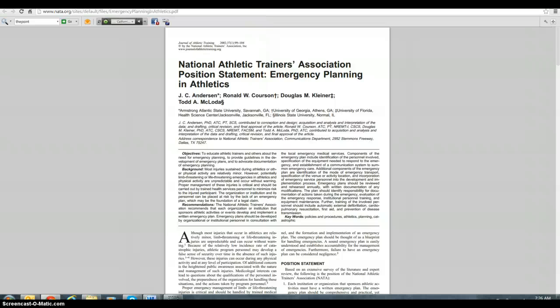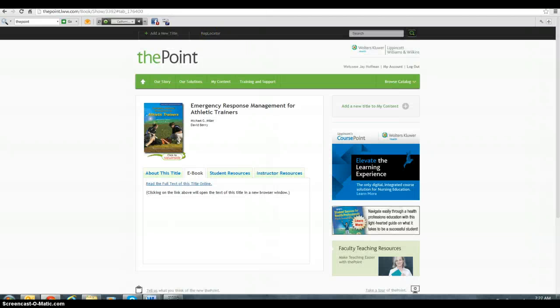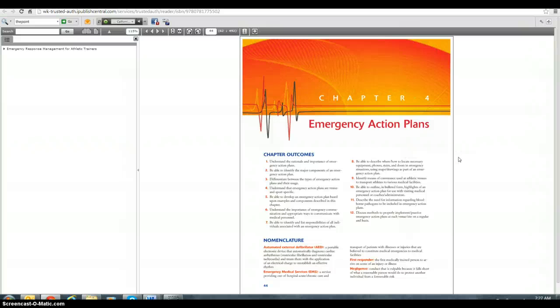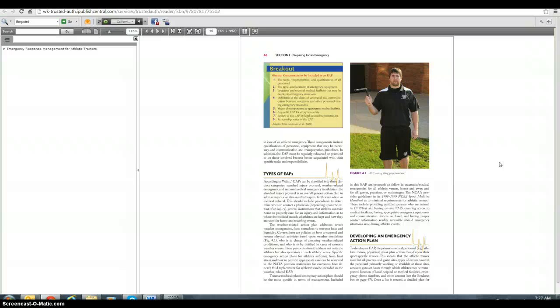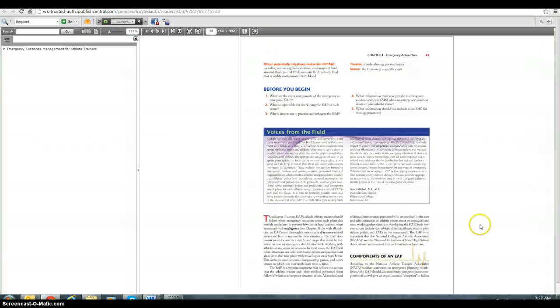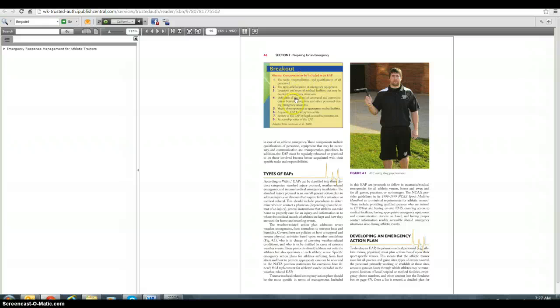In addition, always utilize our text. This is an e-text for those of you that have purchased the book. You should have a scratch-off code on the inside of it, which gives you access to the electronic version as well. Here's our chapter on emergency action plans, with the components of an emergency action plan, and this goes through the very bare minimum. But again, I'm asking you on the assignment to be held accountable to the NATA position statement. The text is a very valuable resource, and all this stuff is testable material for any of your exams.